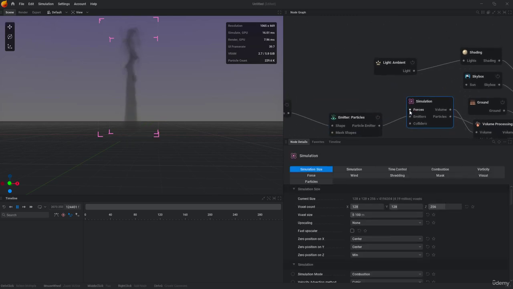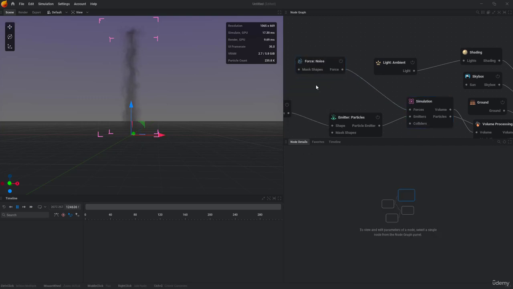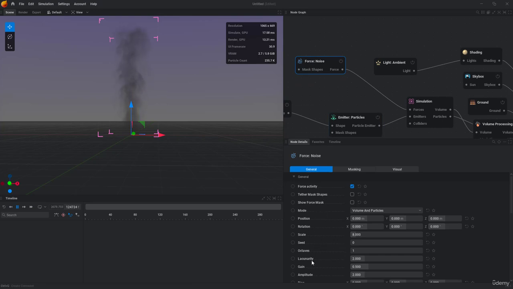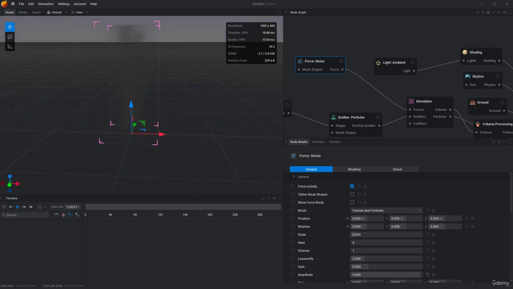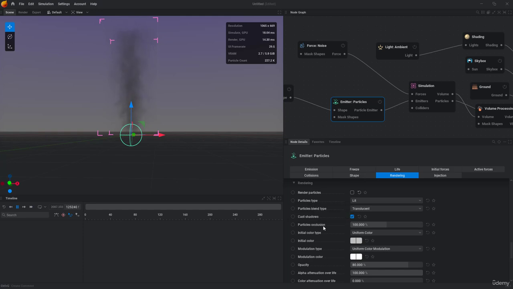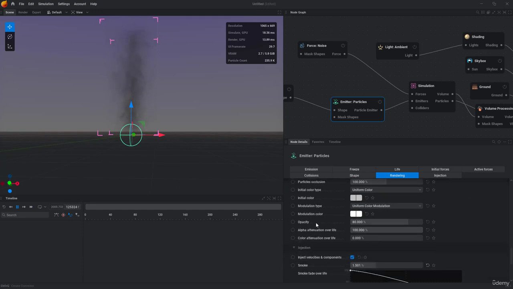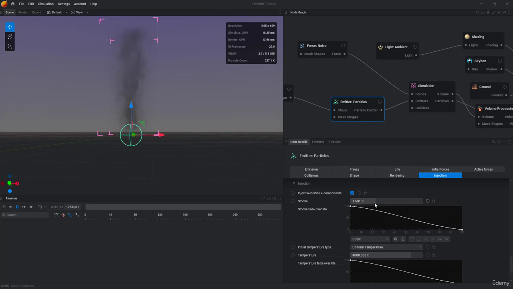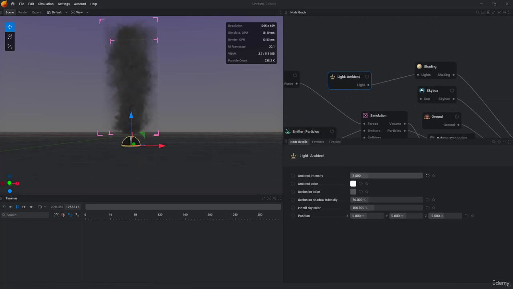For example, I can come to the forces, click and drag, and I can add a force noise. And let's go ahead and increase the amplitude. We get more noise force on the smoke, as you see. Let's go back to the emitter particles, and I can come over here. Let's scroll down. You can see we have the smoke again. I'm gonna increase the smoke amount. Let's go to the lighting and let's increase the ambient intensity.